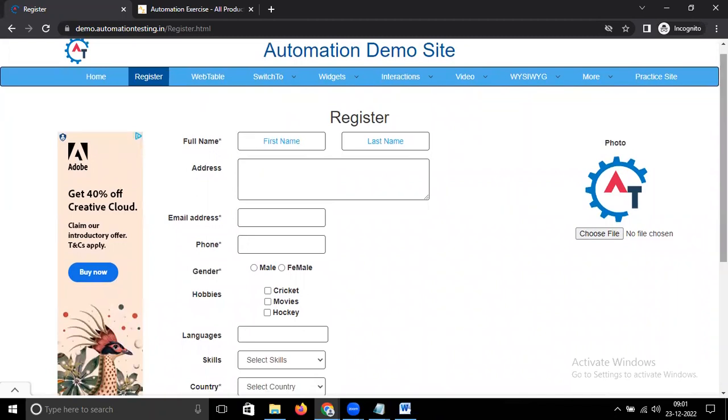What is the theme of the application? Who are the end users of the application? What type of functionalities do we have to cover in this particular sprint? Okay, these three things I'm going to consider every time I test an application.